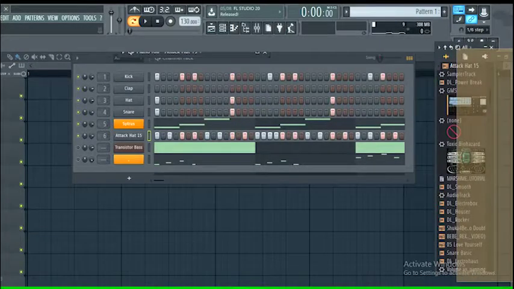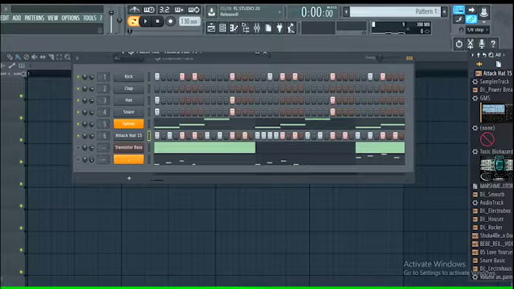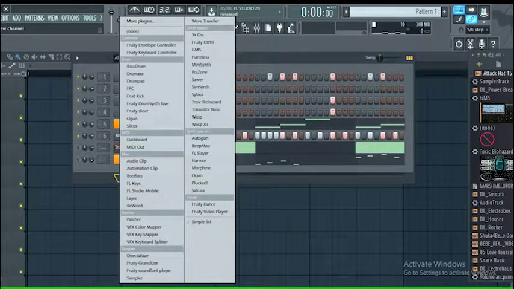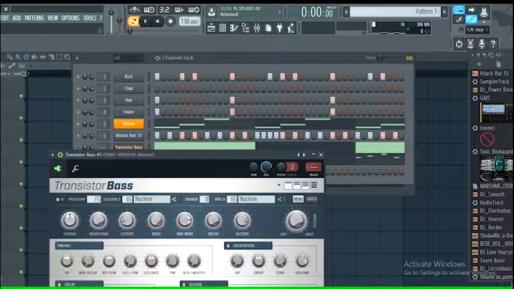Now it's time for us to add bass. So I use a transistor bass. You can find the transistor bass. Just click here and search transistor bass. You'll find it right here. Click on the transistor bass and you'll get a screen like this. Then you have to do nothing. Just select here.